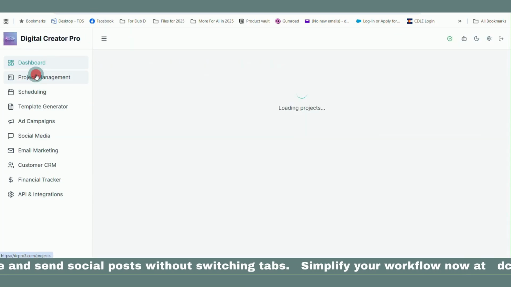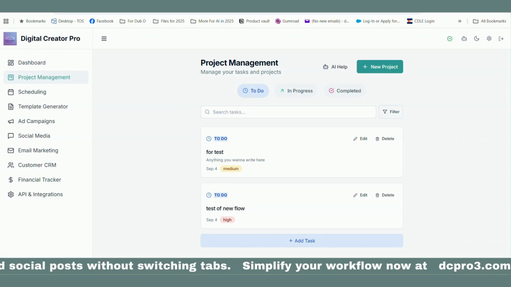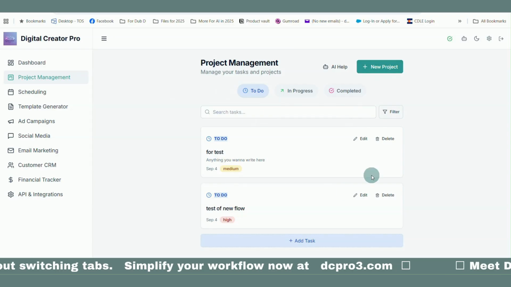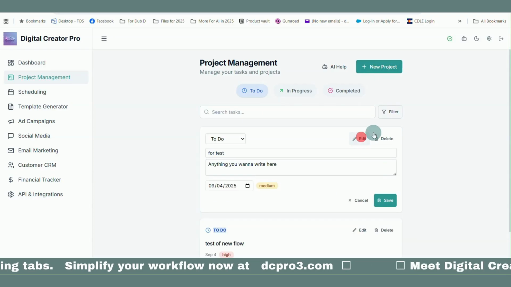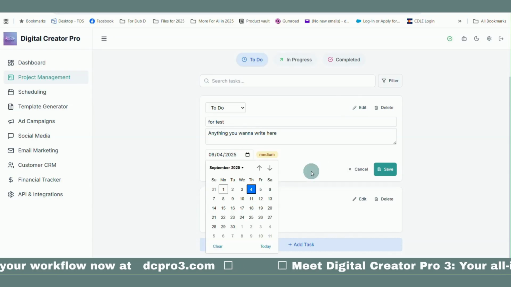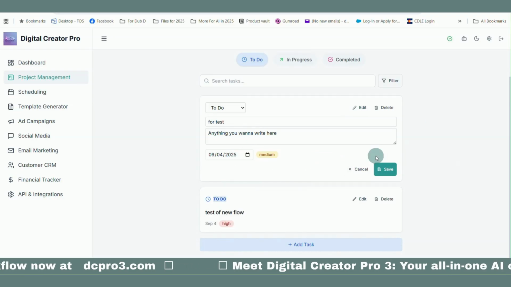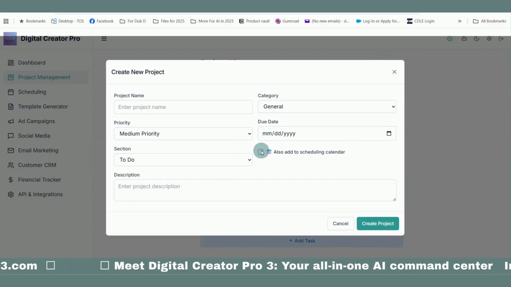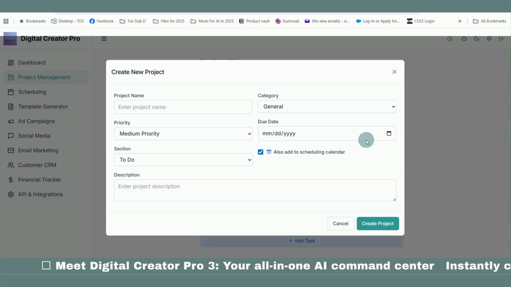And then we're going to go straight to the product manager. In here, you'll see you can add different projects as you want. New project. For speed purposes, we're going to go to editing, and you can see that in here you can edit the dates, the time, etc. And I do want to show you also here that when you do a new one, you have the option to also save this to the schedule, the calendar.